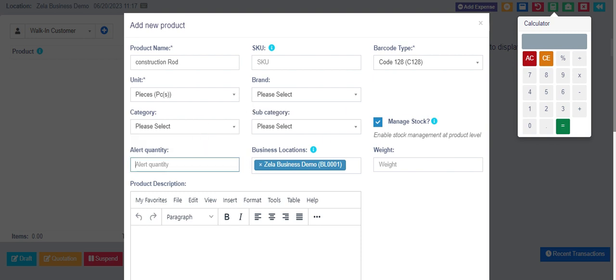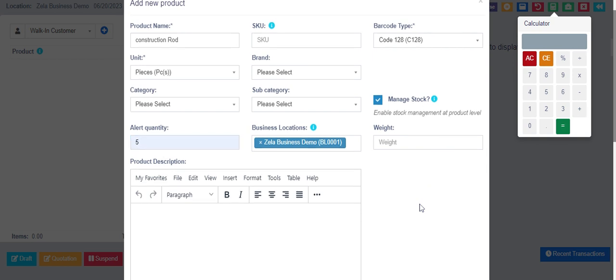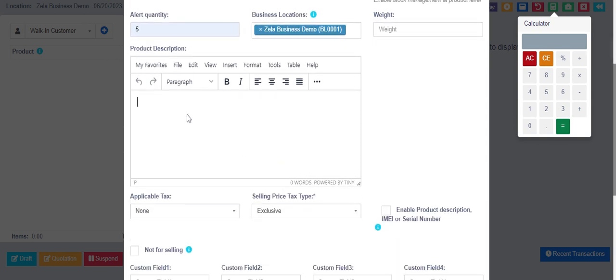Then let's assume the alert quantity. Okay, let's put 5. The alert quantity here refers to the quantity that the stock will get to before it will notify the user that it is running out of stock. So the product description, you can say this is a construction, this is a building material. So applicable tax, if there are taxes, you can say yes or no, but here we say none. Selling price tax type, just leave it on exclusive.